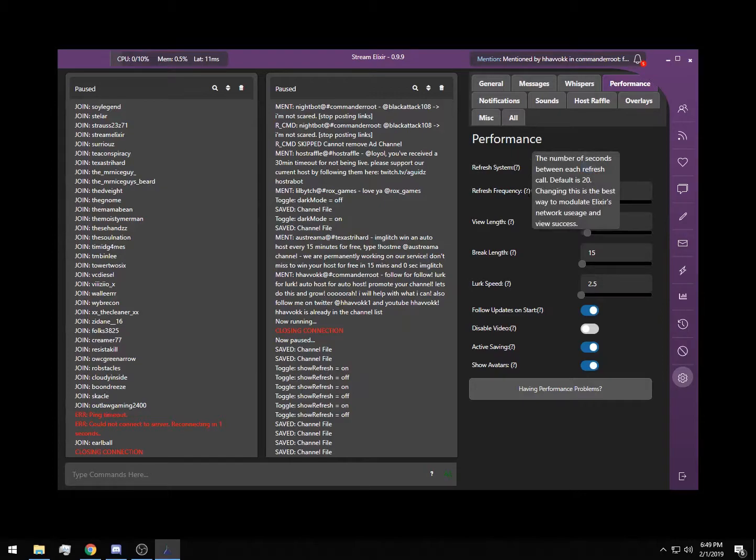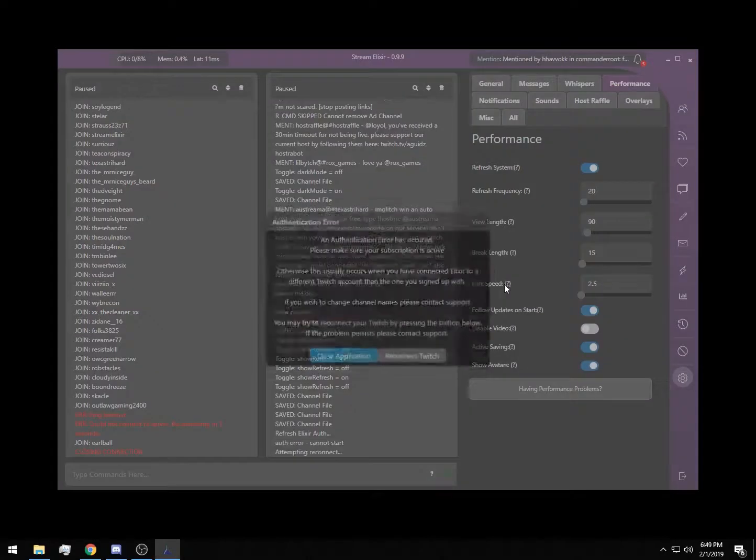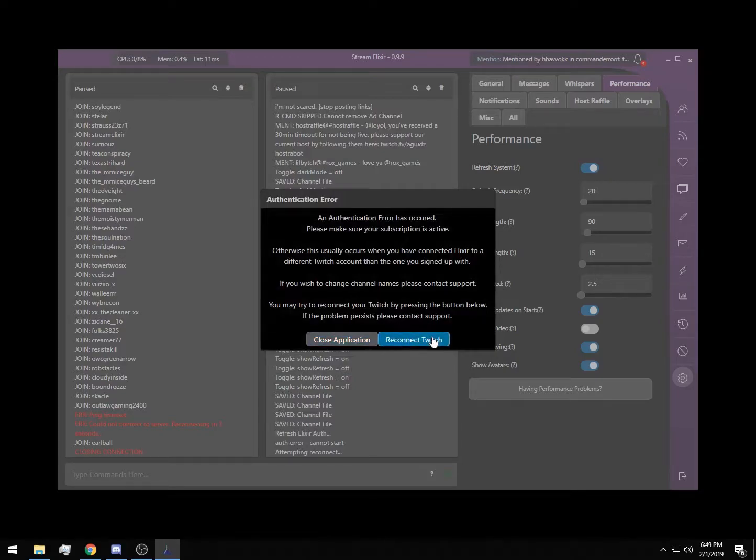The number of seconds between each refresh call, default is 20. Changing this is the best way to modulate Elixir's network usage and view success. The view length, the number of minutes to watch a channel before taking a break, default is 90. Changing this is the best way to modulate Elixir's network usage and view success. And the break length, the number of minutes a view break lasts. Use this to reset your view count so your success rate can stay more consistent. Default is 15. Changing this is once again the best way to modulate Elixir's network usage and view success. And lurk speed, which is the same explanation.